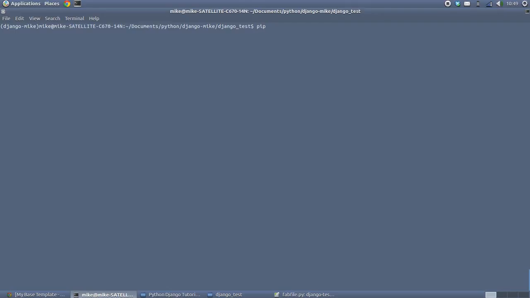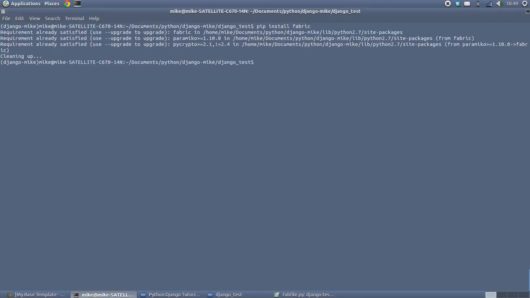Now, the first thing is just to install it using pip from the command line, and we just basically say pip install Fabric. And that should install a few modules for us. It will install Fabric, Paramiko, and PyCrypto. And Paramiko and PyCrypto are used for creating secure connections to remote servers when you're deploying.